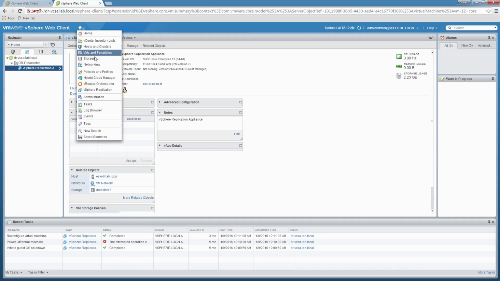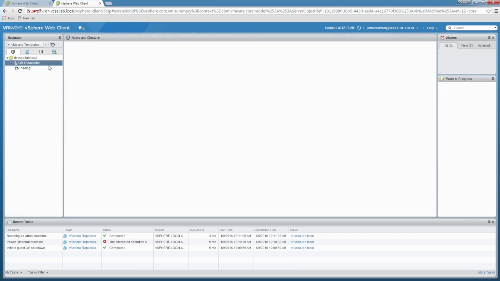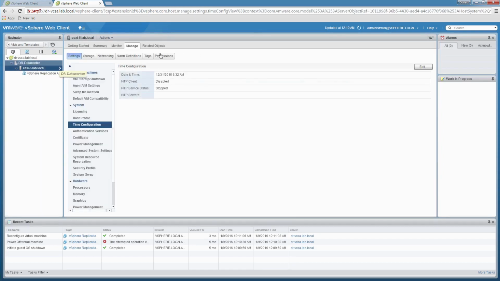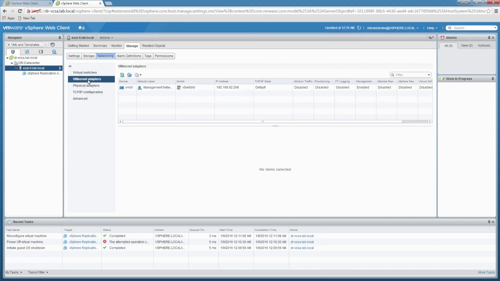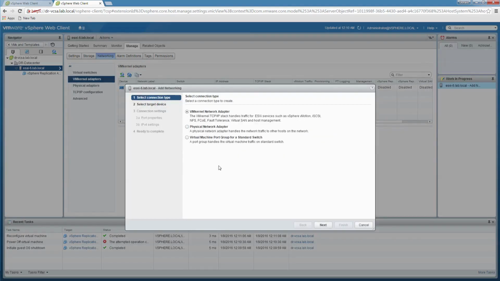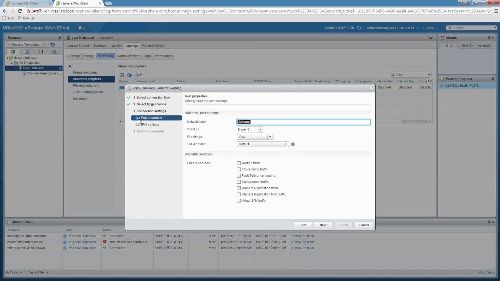What I need to do also is modify the networking for this particular host. So let me get across there. And then under networking for this host, I'll just need to add networking. So what I'm doing here is adding a VMkernel adapter. So I'll leave this at the default vSwitch0. Let's just call this replication.